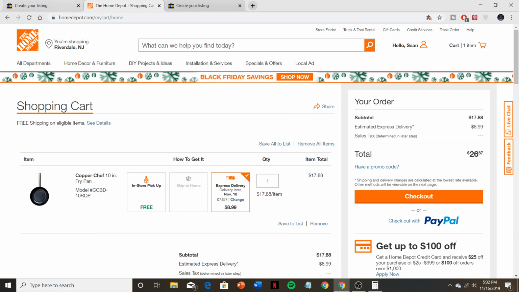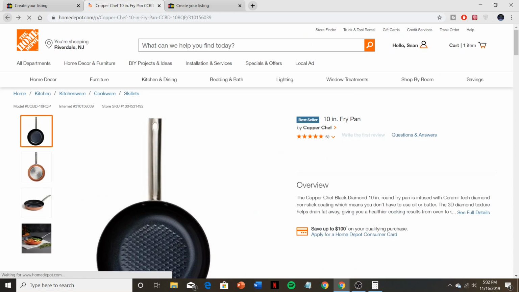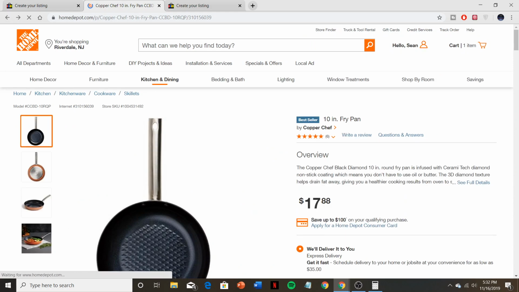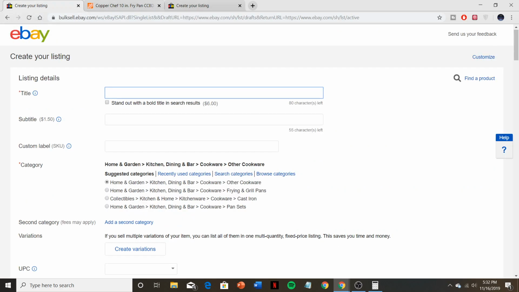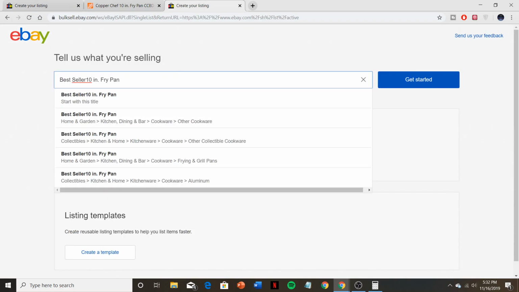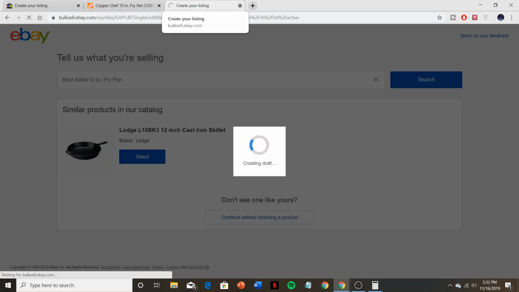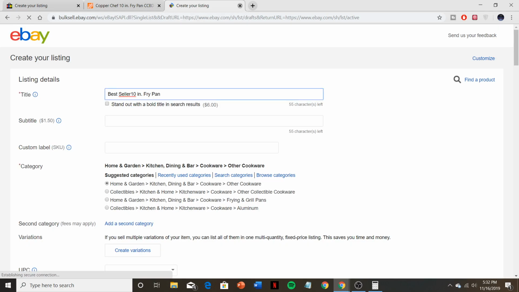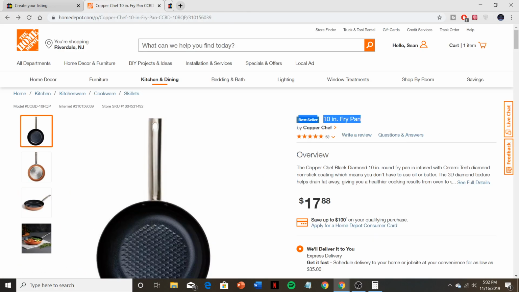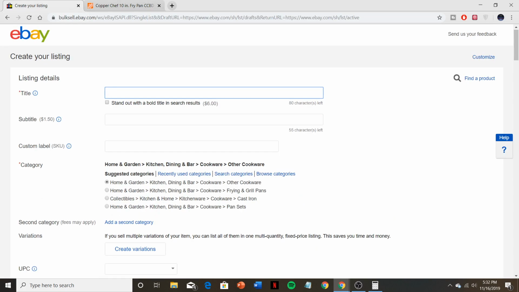All right, so we'll go back to the frying pan. Basically what we're going to do is just copy and paste the frying pan into eBay. Let's see, create listing. All right, just go right there. I wouldn't recommend clicking on anything. Just continue without selecting product. All right, and then I'm going to use my other tab for the video purpose. So frying pan, 10-inch.